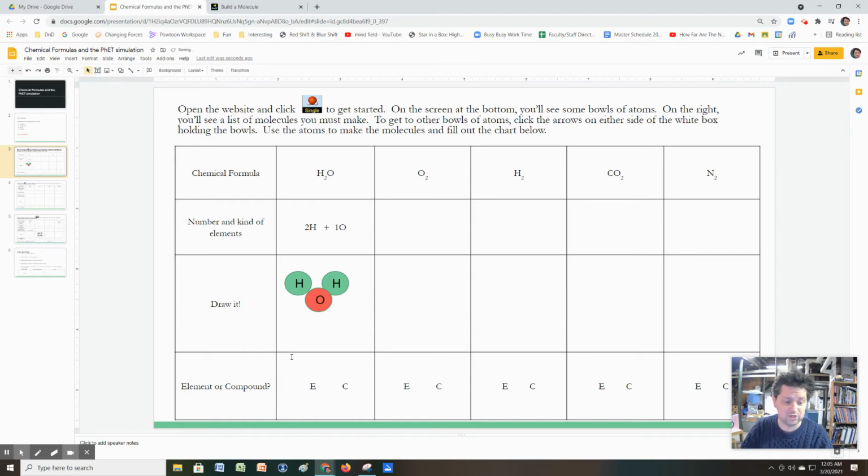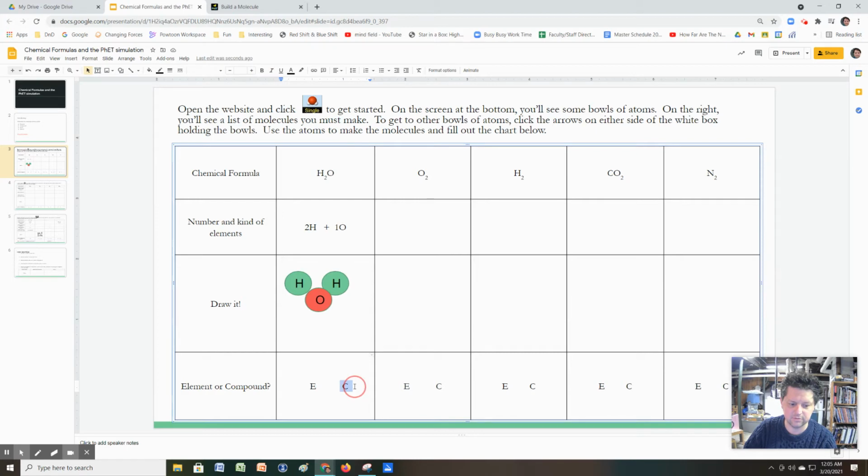And then the last question is, is it an element or is it a compound? So is water an element or is it a compound? Well, it's made of more than one thing, right? It's hydrogen and oxygen, so it's going to be a compound. So I'll highlight this. Any color, doesn't matter, just so long as I can see that you chose one of those answers. If you want to delete the other one, that's fine too.